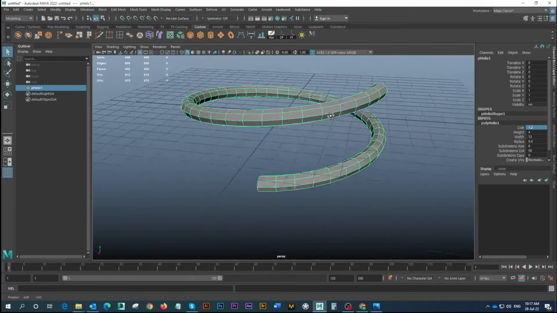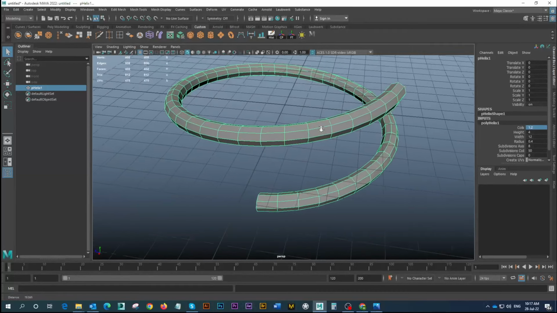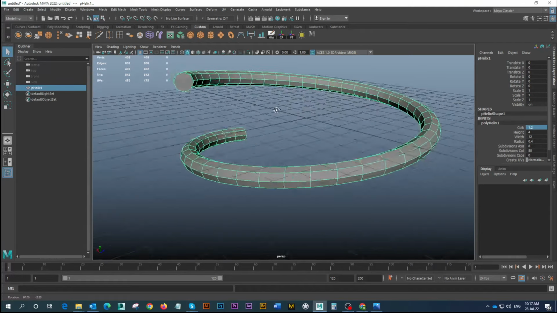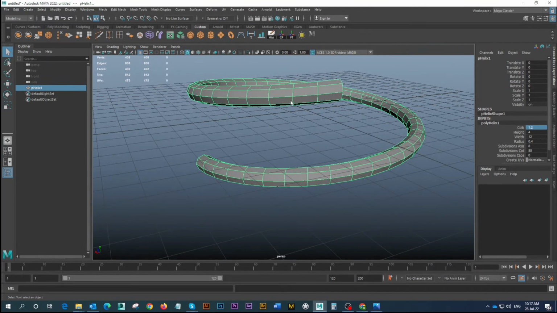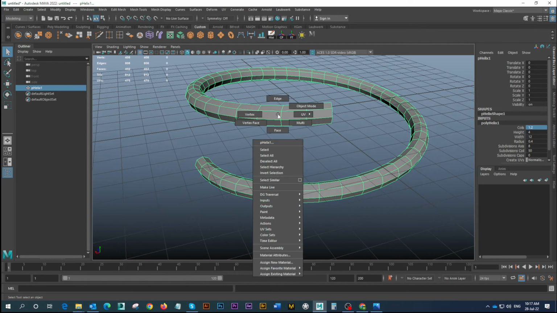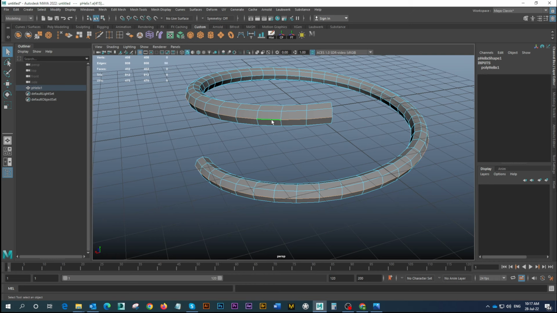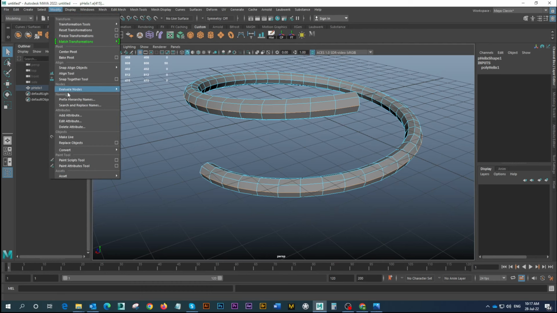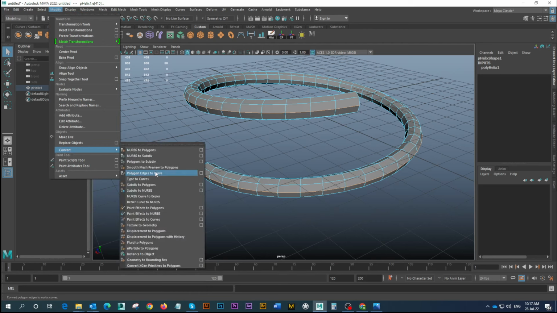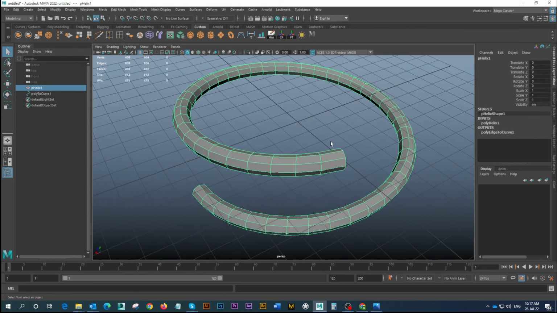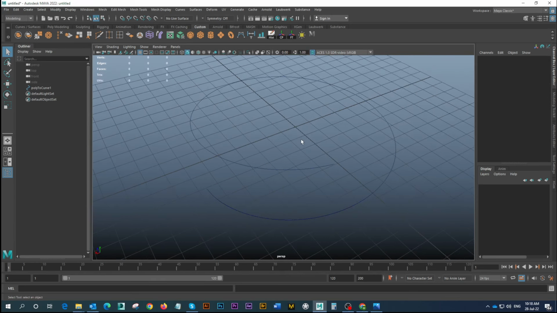Okay, this is fine. So what we need now is to extract one of these edges and use it to create the curve that will be our profile for the ropes. So let's go to edge mode and double click to select this edge, and what we need to do is to extract it by going to convert polygon edge to curve. Once we do that, you can see this edge has been created. So we delete this one because we don't need it anymore.